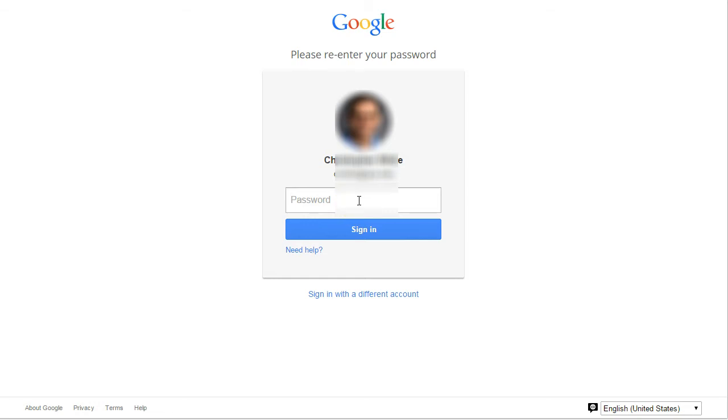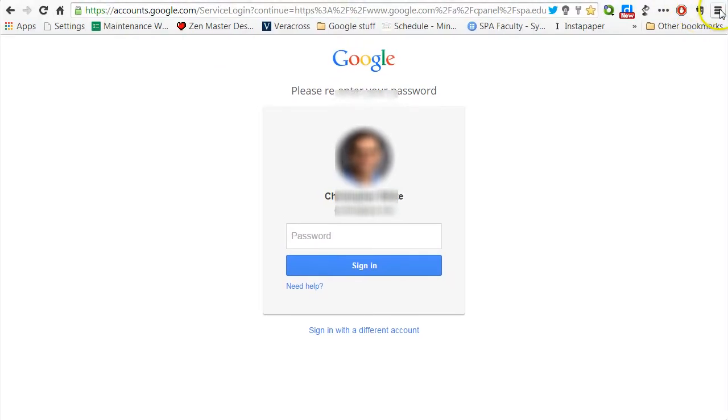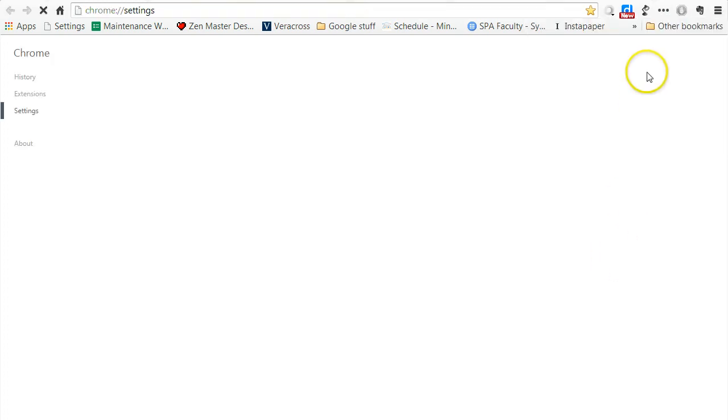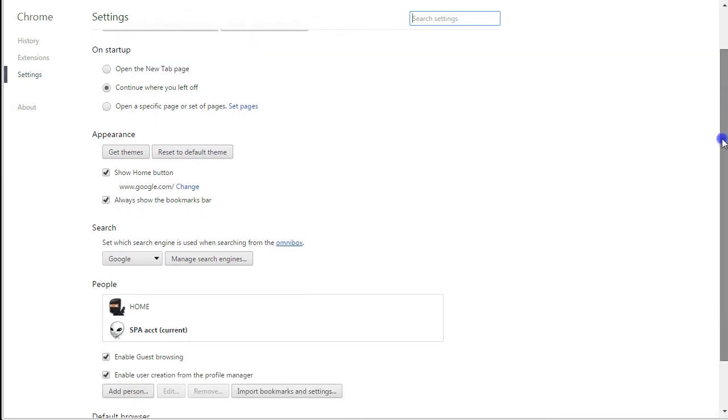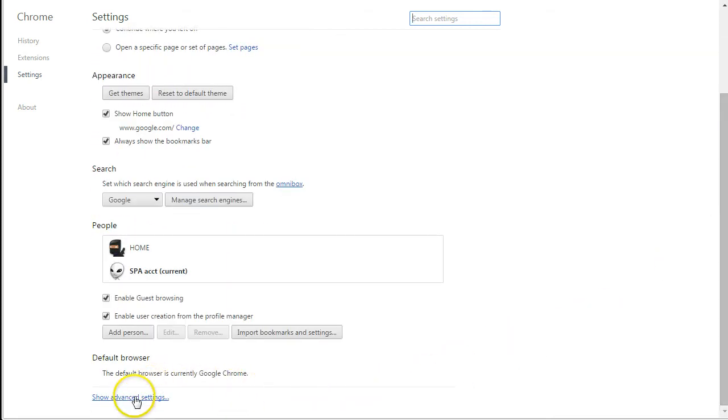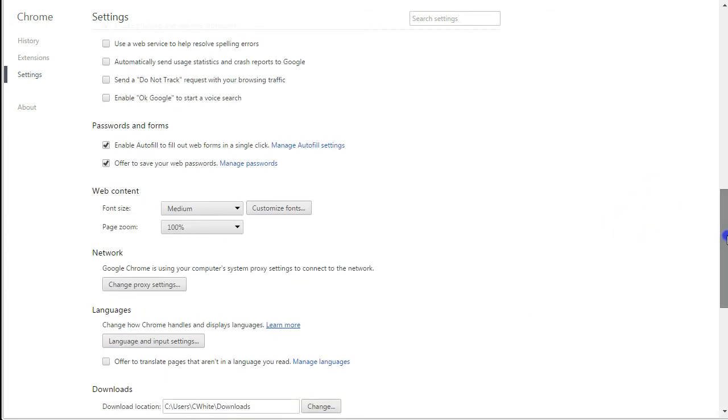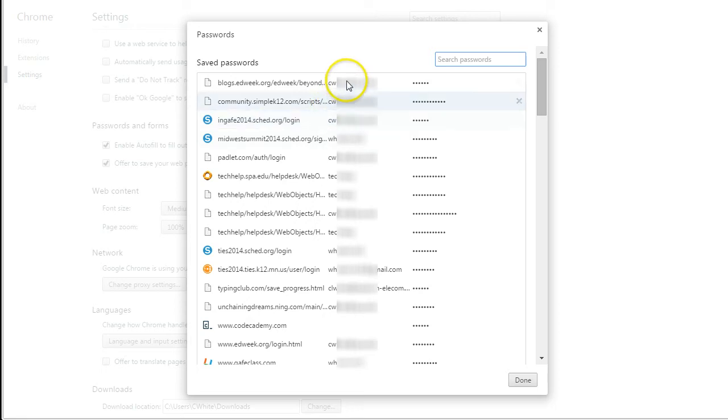Now, if you want your new password to show up in there, all you have to do is remember it. If you go up to your three hot dogs, remember up here, and go into settings, and scroll down and show advanced settings, go into passwords and forms. And here it says offer to save your web password. So this is where you manage that. You need to click on that, and then all your passwords to all your sites that you have are here.